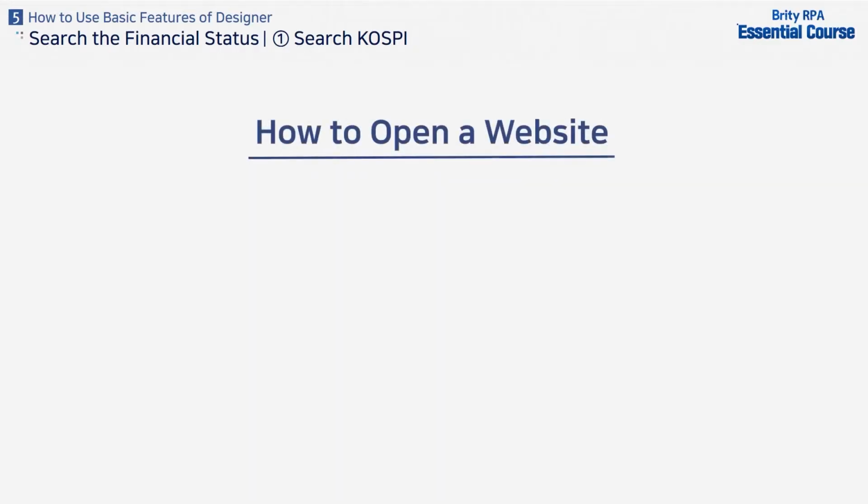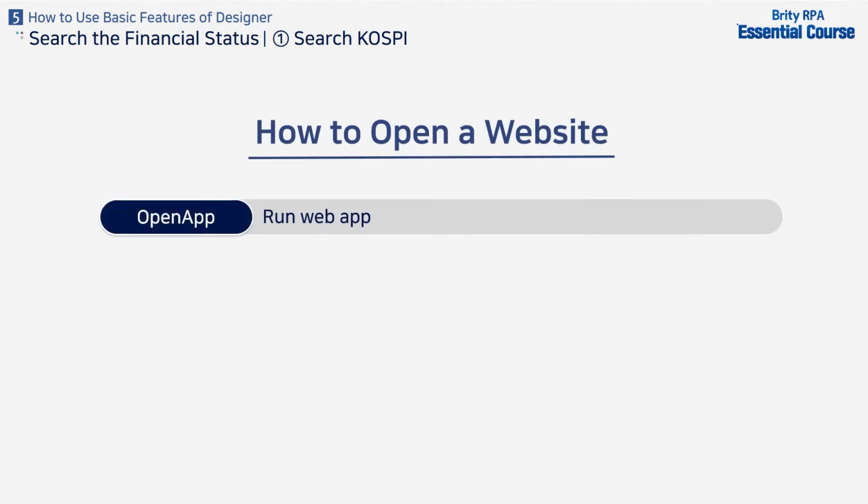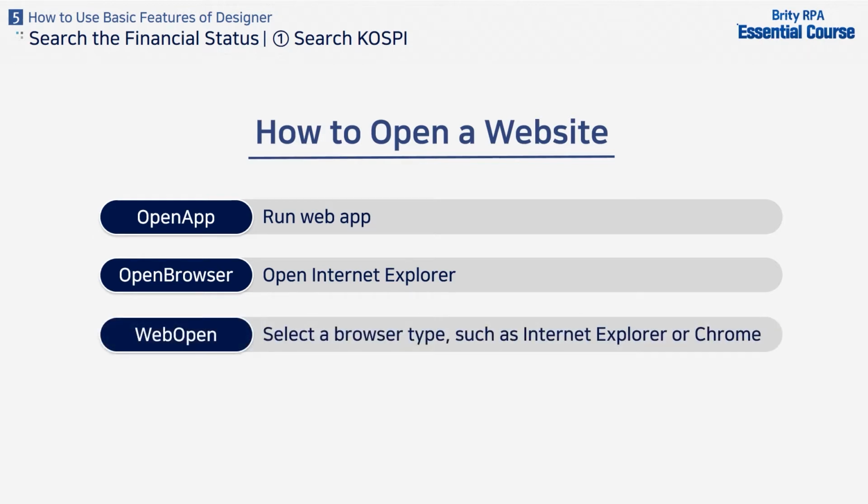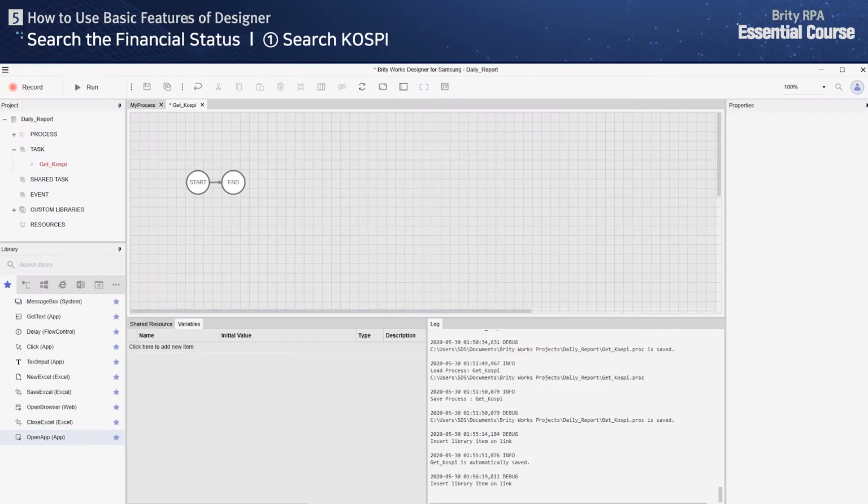You can open a website with the Open App activity that runs a web app, the Open Browser activity that opens Internet Explorer, or the Web Open activity that allows you to choose a browser type, such as Internet Explorer or Chrome. Here, let's open Chrome with the Open App activity.